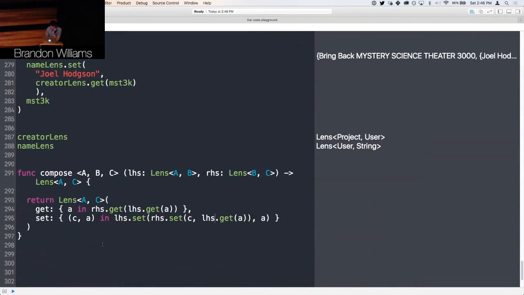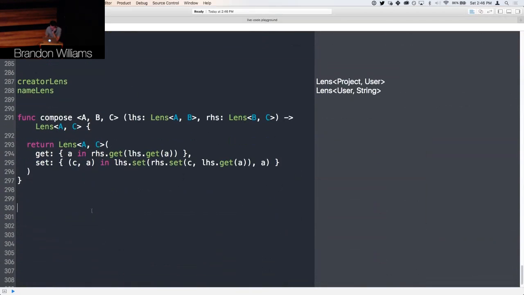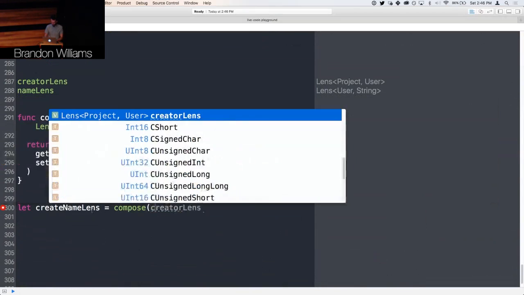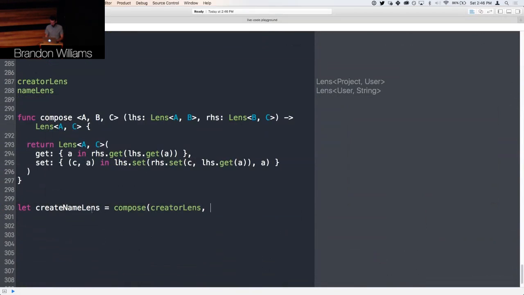All right. Yeah. So what does that mean though? We can now create a new lens, which would be the creator name lens. And that's just going to be the composition of doing first using the creator lens and then using the name lens.